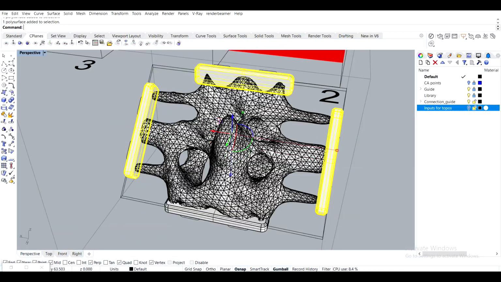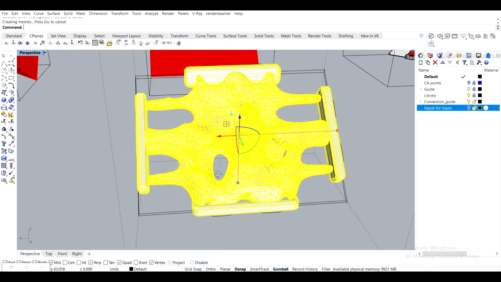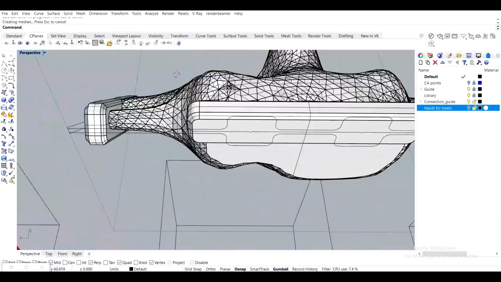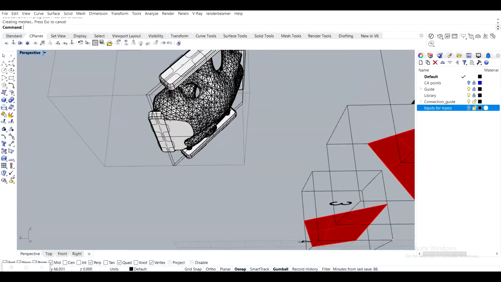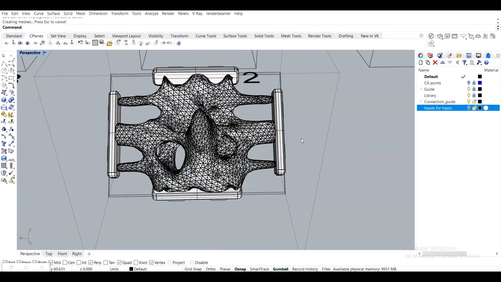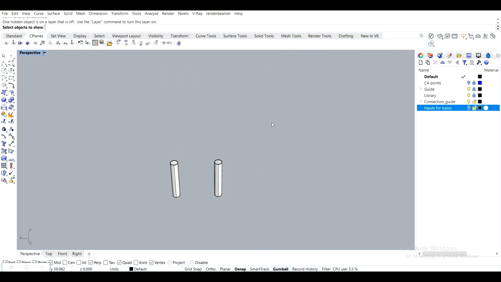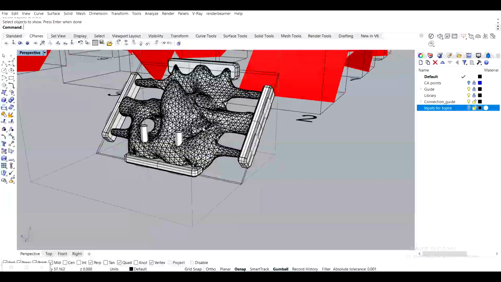So I select all 5 of my polysurfaces and I use Boolean union on them. Everything seems to be a-okay. Everything seems to be connecting properly. Next step, holes for the screws.